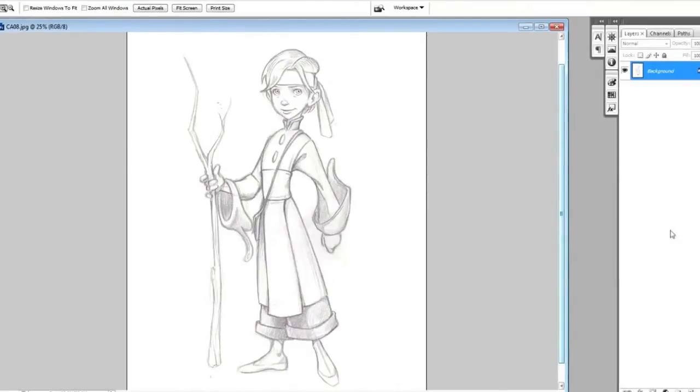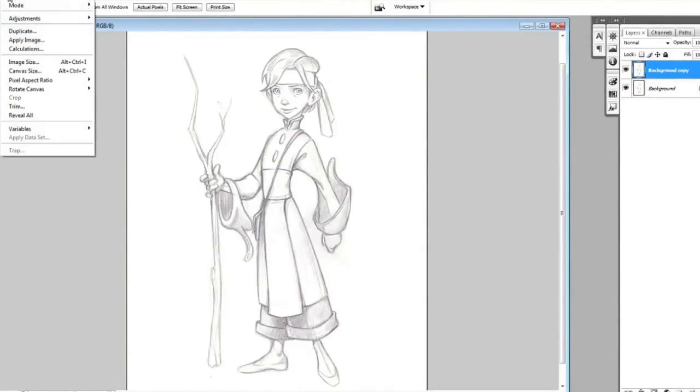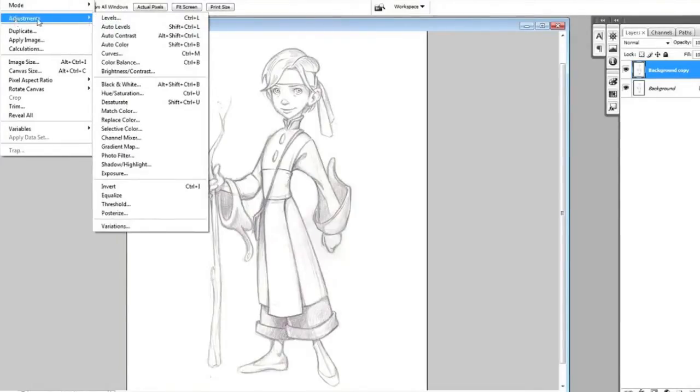So first thing I'm going to do is duplicate the background layer, and I always duplicate the background layer because I like to have the original art still within the files in case I ever need to go back to it. Usually you don't, but just for safety's sake, I like to have it. Anyway, so we have the background copy here in our layers palette. So I'm going to go into Image, and I'm going to go to Adjust, and the first thing I'm going to do is go into Color Balance.